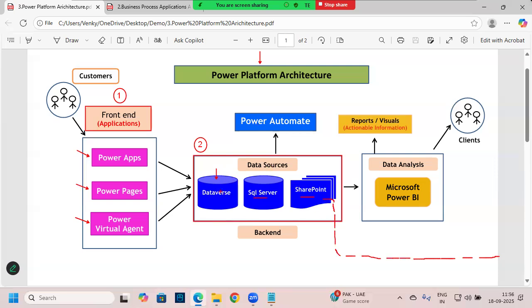But inbuilt is what? Inbuilt data storage is Dataverse. Apart from Dataverse, if you want to store the data in SQL, Oracle, MySQL, SharePoint, Excel, CSV, yes, you can go and store it. So it will support almost all the data sources. But inbuilt is Dataverse, right? Fine, okay. And next is my step 3.